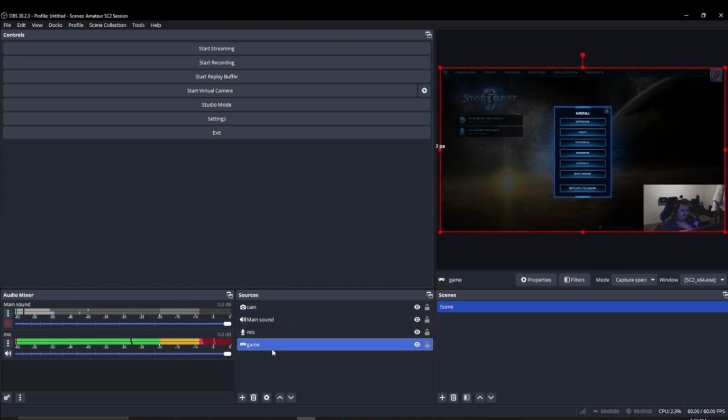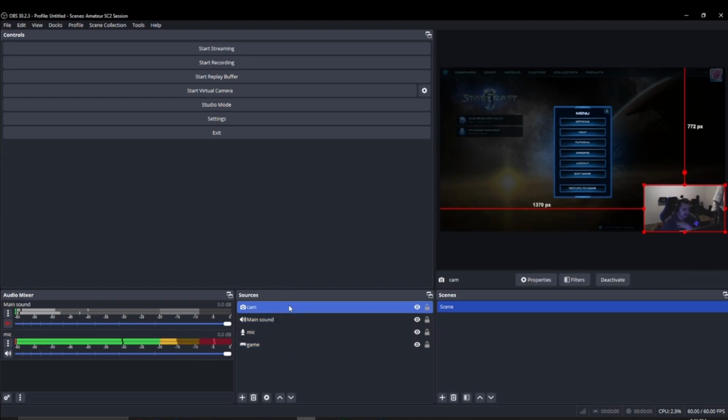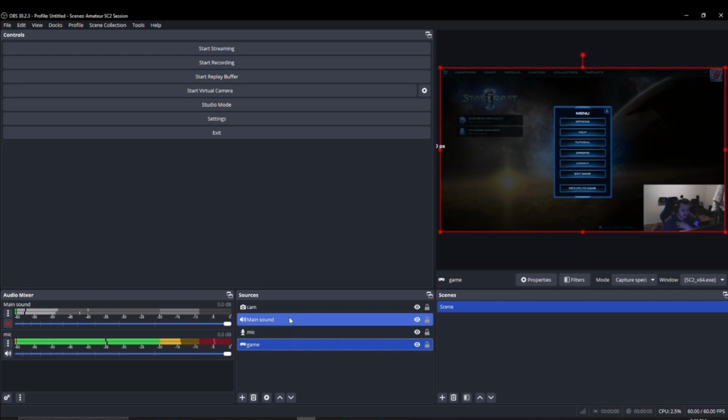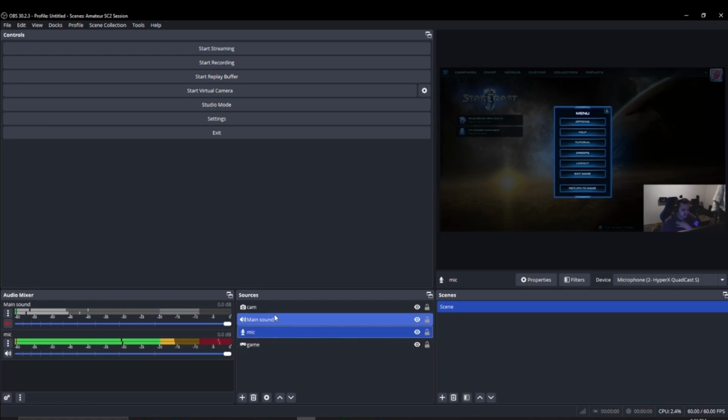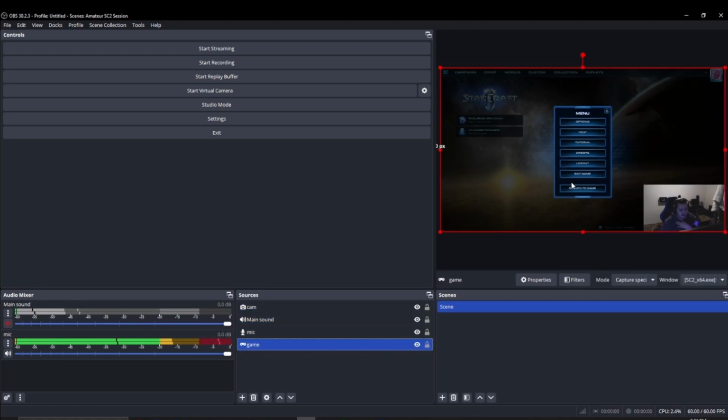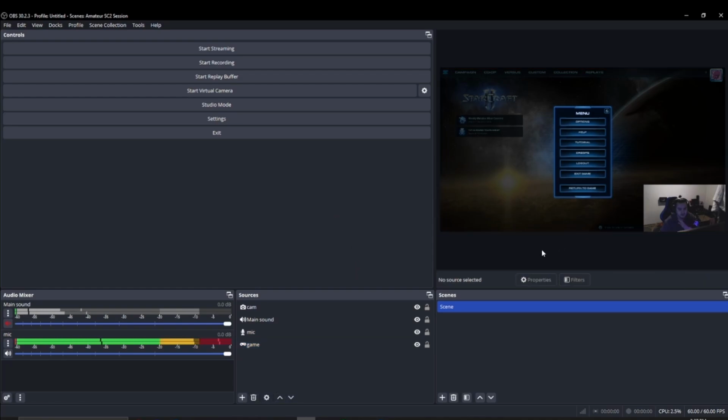So now that you added all of this, let's just say this is probably the stuff that you need. You have your game sound, you have your mic, you have a camera, and you have your game capture. Now, to start your stream, this is plenty enough sources, and you can actually customize them in the future. And with one scene, you are very much fine to do that.